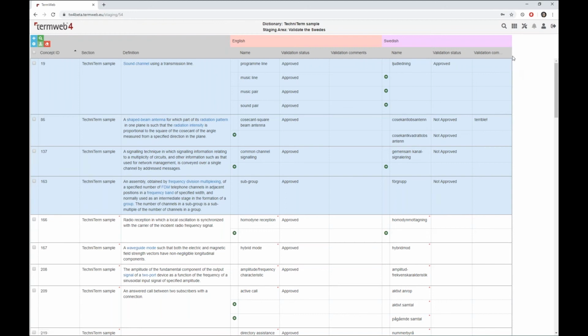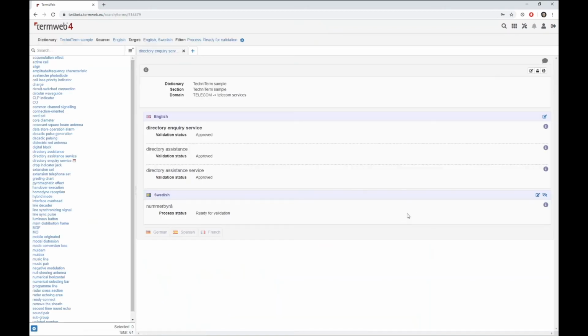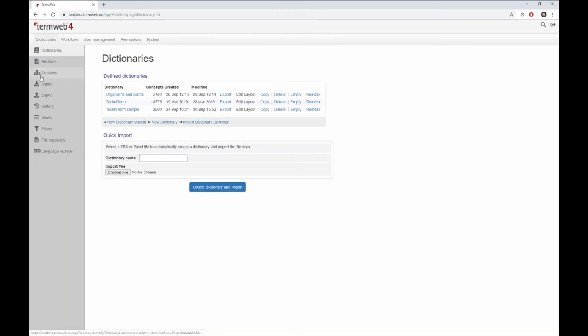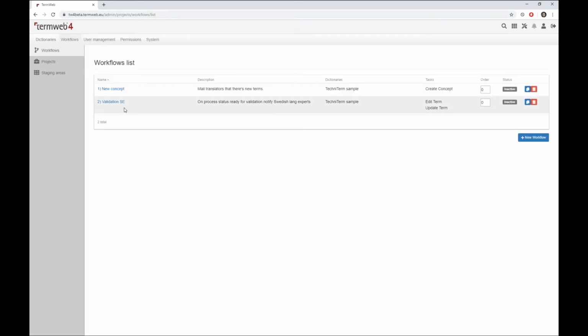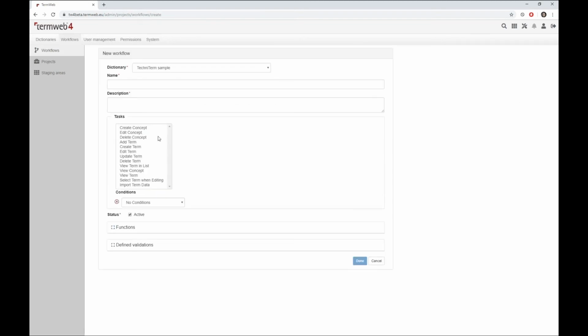Right. So when it comes to this functionality, this is basically the big main things that we've done with TermWeb 4. A lot of other stuff is happening, of course, in the admin, all these dictionaries, the domains, everything that you can manage and edit on the fly whenever you want. Of course, the workflows, as you see, you can create custom workflows where they trigger on different tasks and conditions.